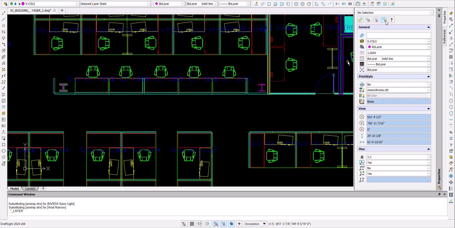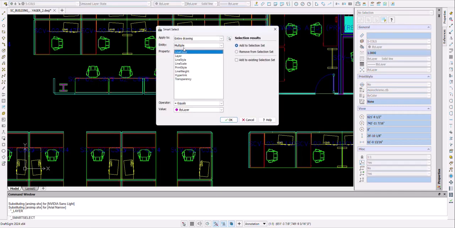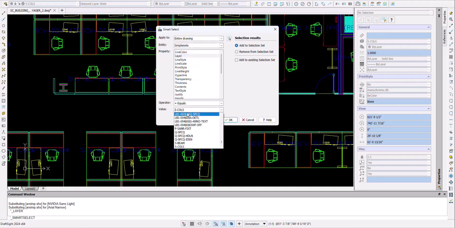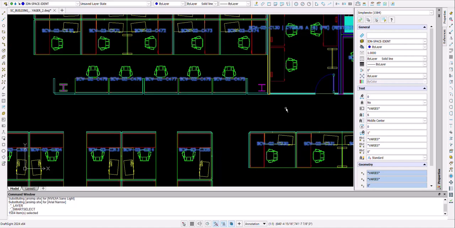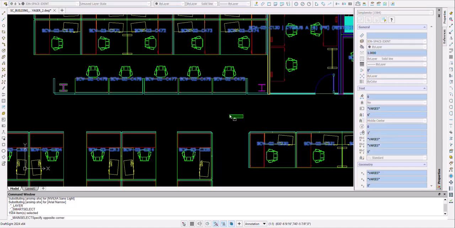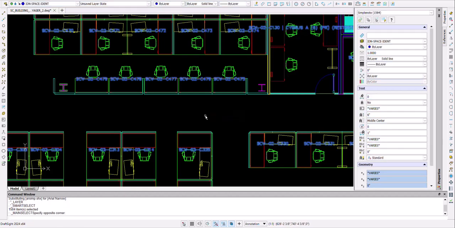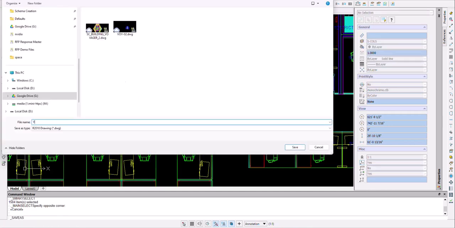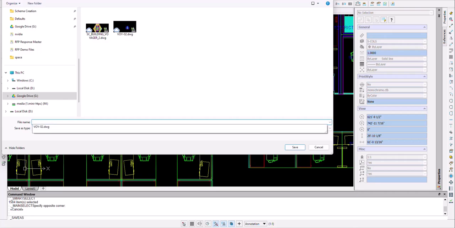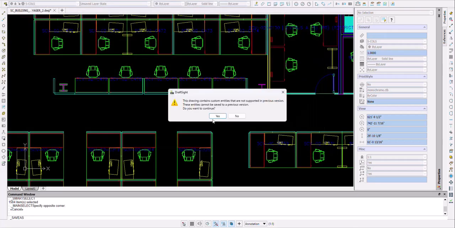The way we're going to do that is we're going to come to our quick select. We're going to say that we are looking for simple notes on the layer IDN space ident. That will select all of that text simultaneously. And now we can just come over here to the size. I think if we just put 6 inches for all of them, that shrinks everything enough that the system will not get confused. Okay, cool. So we'll say File Save As, because we did make a couple little changes here. And we'll say Voyager 01.